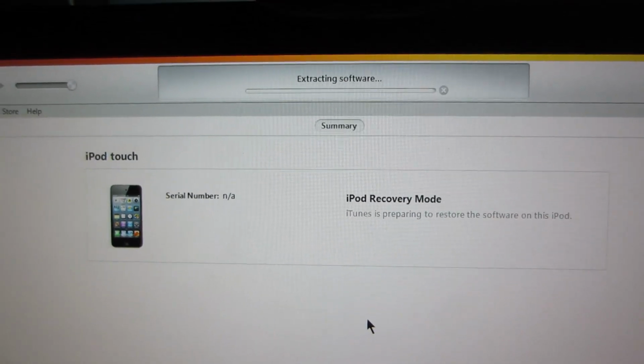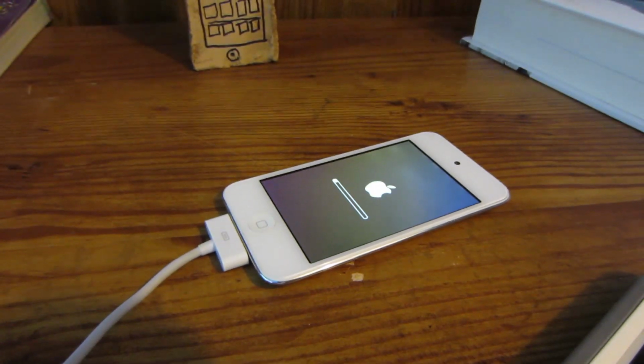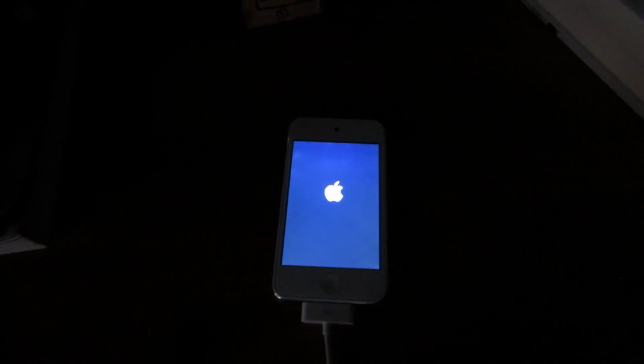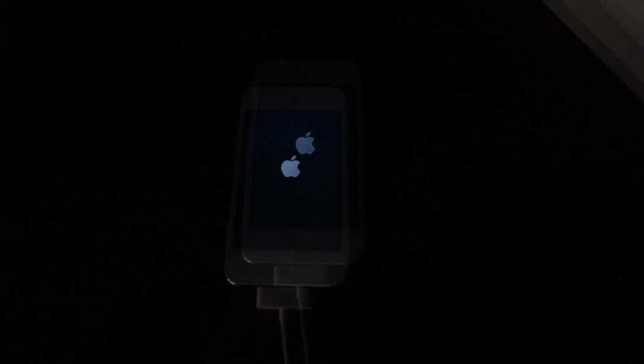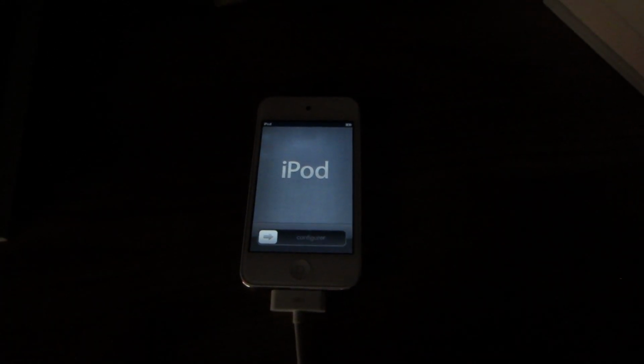On your device, there will be a little loading Apple logo and it will look like this. After iTunes is done, it'll start to boot up. It'll have another loading bar, but it doesn't take nearly as long as the first one did, and it'll boot up so you can set it up like it was brand new. From there, you can go through the setup process and go ahead and set up your freshly restored iPod.